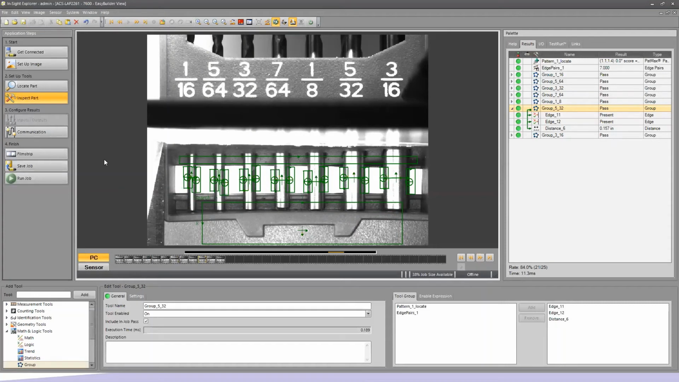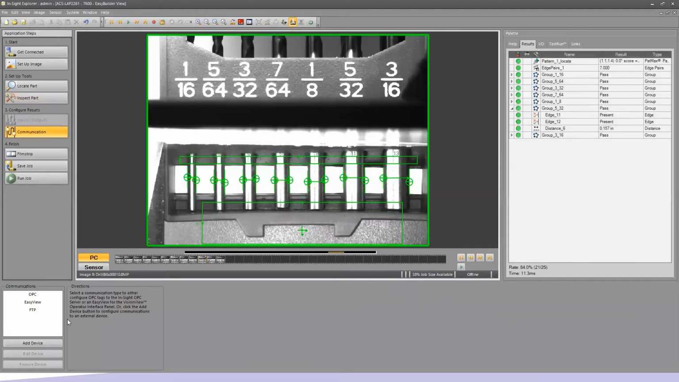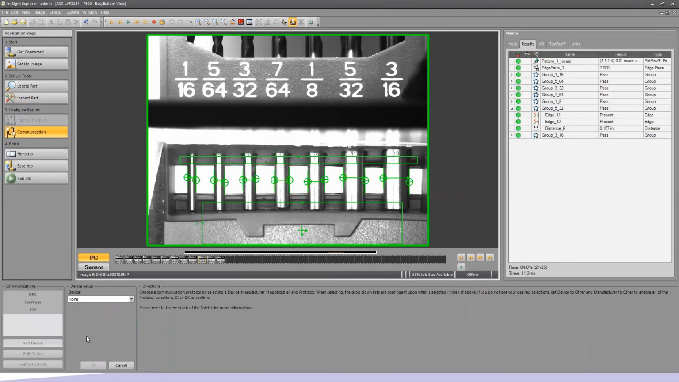So real quickly, I'm going to go under communication. I'm going to add a device. In this case, I'm going to add a PLC. This PLC I'm going to choose, I'm going to use Rockwell for an example with the protocol Ethernet IP.